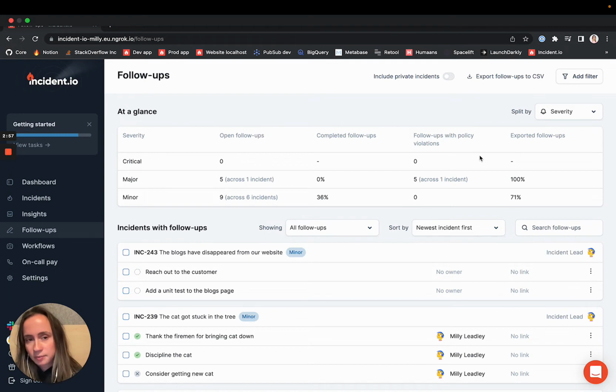We also have this column for follow-ups with policy violations. Policies are basically SLAs, like requirements in your company. You might have a policy that says we expect all follow-ups for major or critical incidents to be completed within a certain number of days of an incident being closed. So we list any ones that violate your policies here.